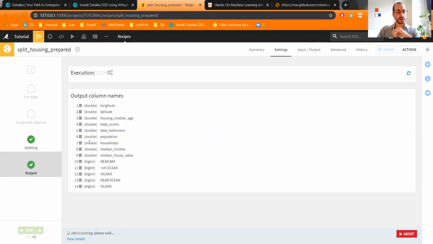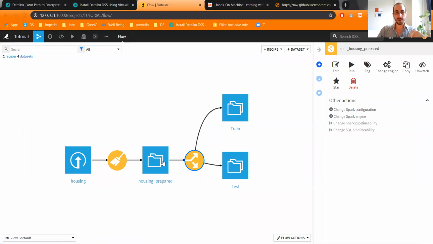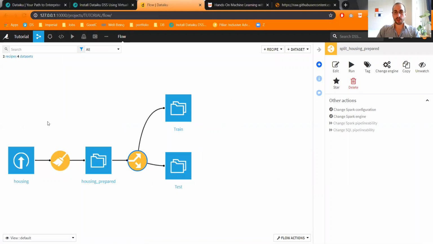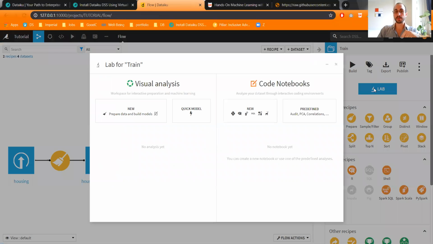So it all looks good. A few seconds of this job running. We can check again the flow of our diagram. And look, our little machine learning diagram is growing by the minute. We can go now to our training data. And there is no recipe for a machine learning model. To make those, you have to go to the lab. So we're gonna be preparing some stuff.